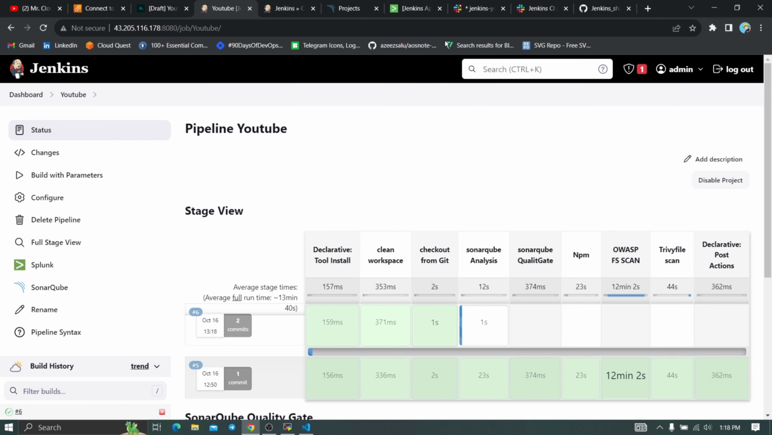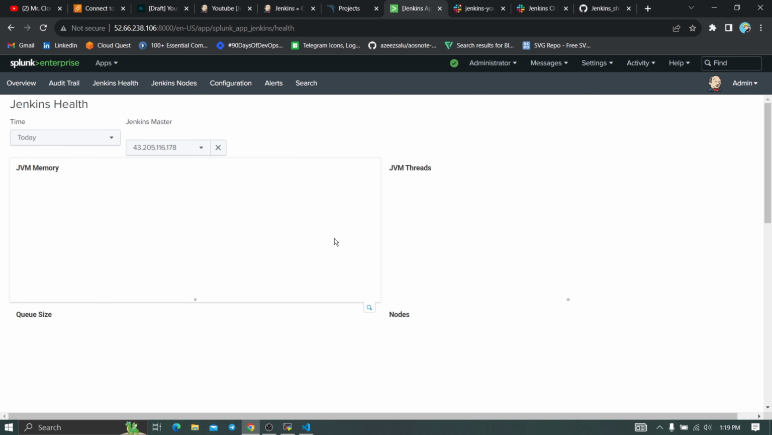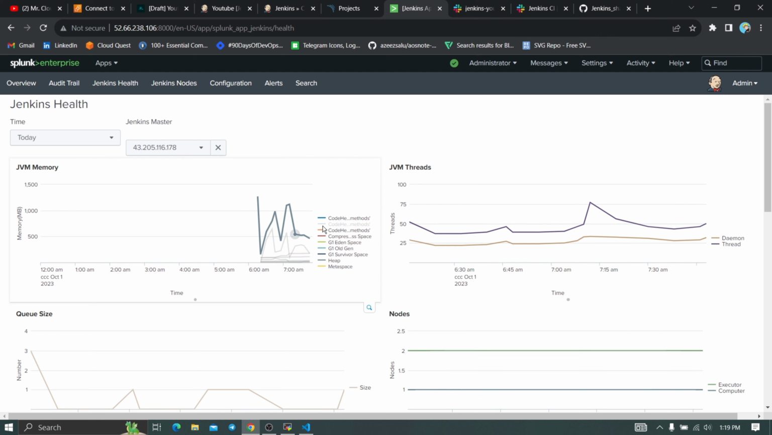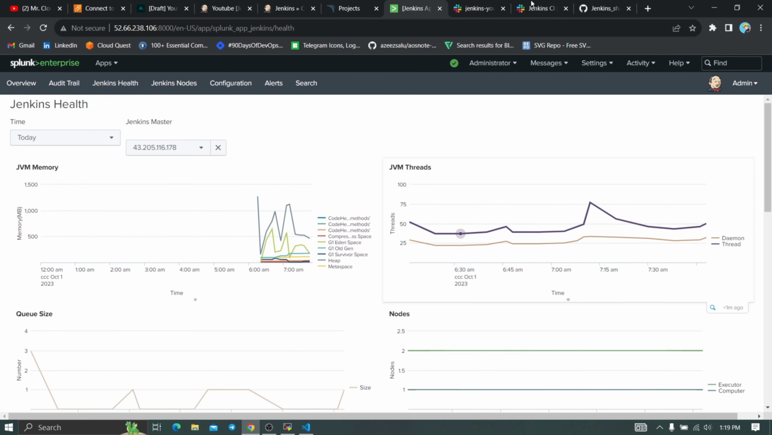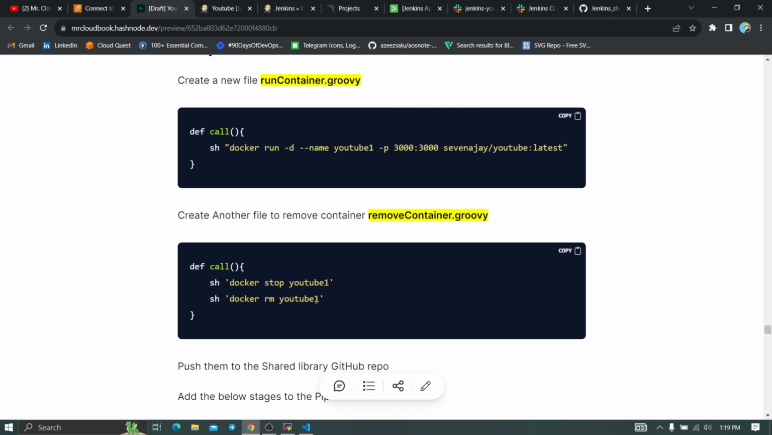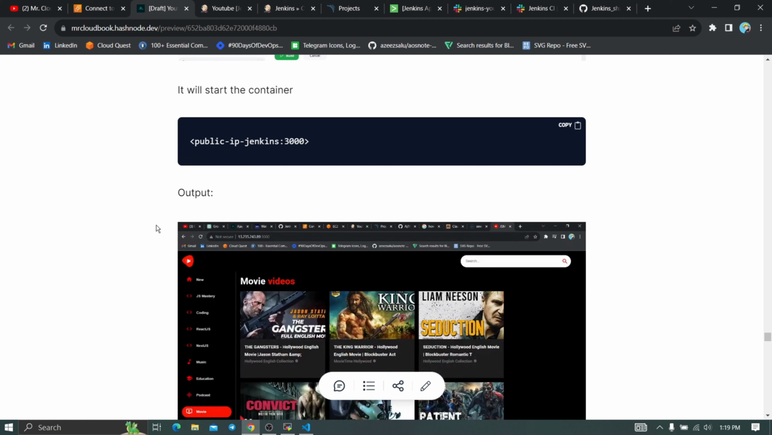Everything is fine. If you see the Jenkins notification also, you will see our fifth build succeeded and fourth build succeeded, and Jenkins app monitoring. In Jenkins monitoring, you can see our data, it's taking so many ups and downs and everything is fine. And go here, it will remove the container, and you will get this output. So we used the create parameter, right?